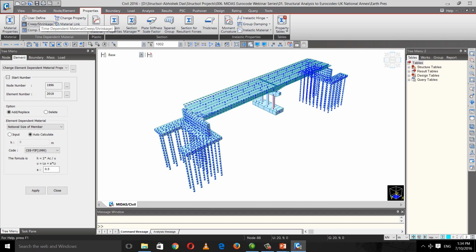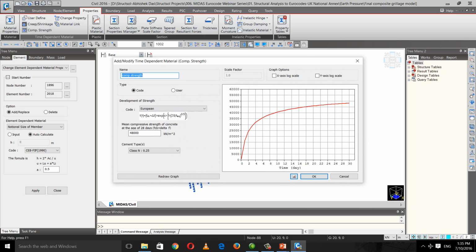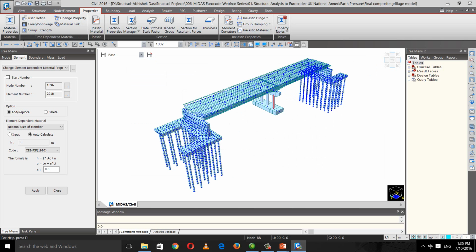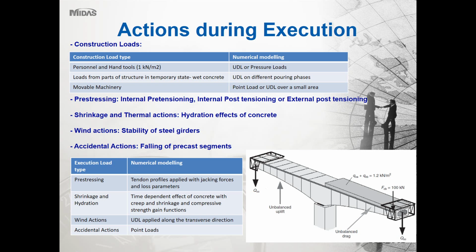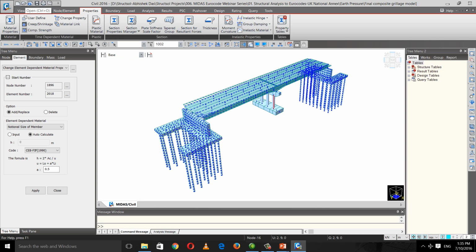Apart from the creep and shrinkage function, the modulus of concrete also changes with time. So that is defined under compressive strength. Again, Eurocode can be selected and the compressive strength of concrete has to be entered so that we get the correct time analysis. Okay, accidental actions like falling of precast segments, wind action, and stability of steel girders during construction need to be taken care of. One of the aspects where we use plate models is in this regard, where we have to calculate the stability of steel girders when the concrete has been poured on them.